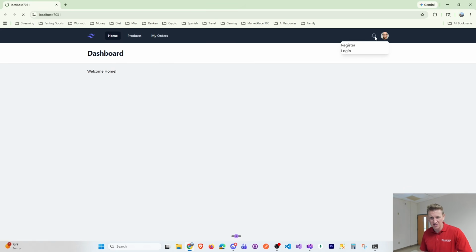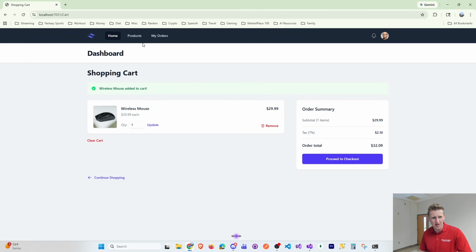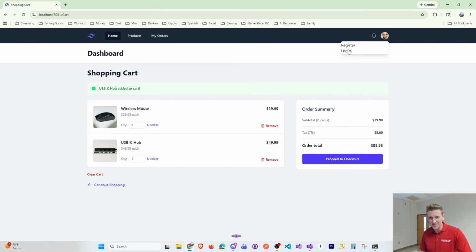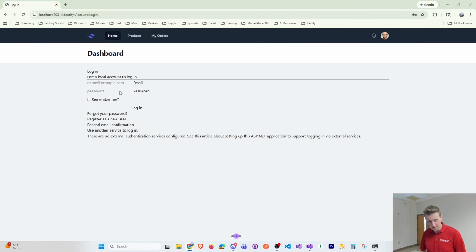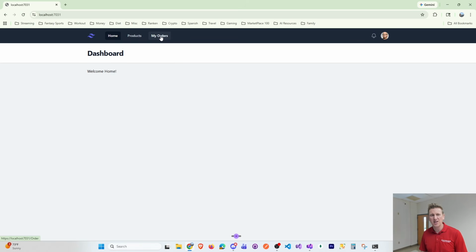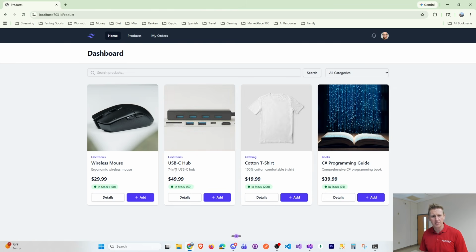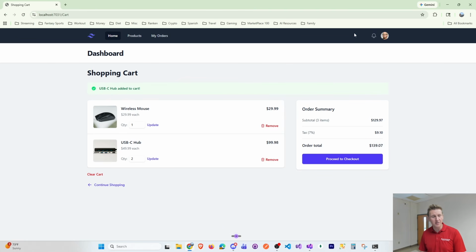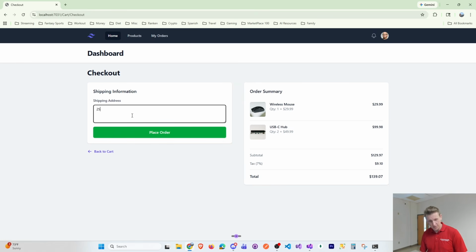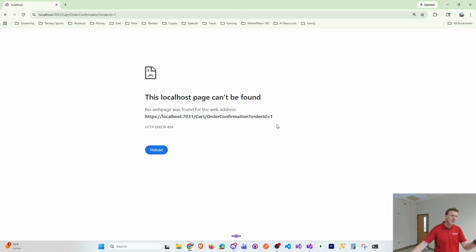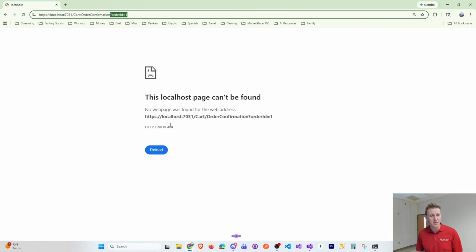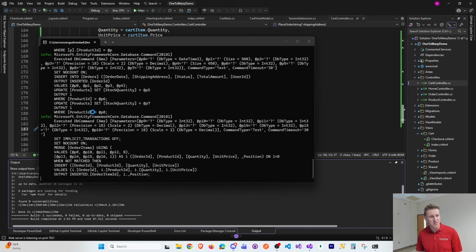Products. Let's go ahead and add products, add. Let's log in with my Gmail. Products, add. I need to have that little cart icon. I don't have my cart icon wired up yet. Proceed to checkout. 25 Rankin Lane is my address. Place order. This crashes, but it should do the database save because it got all the way to the redirect. And notice the order ID is 1. So that's a good indication.